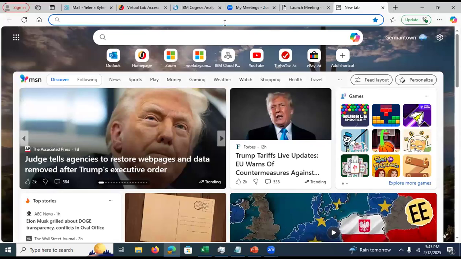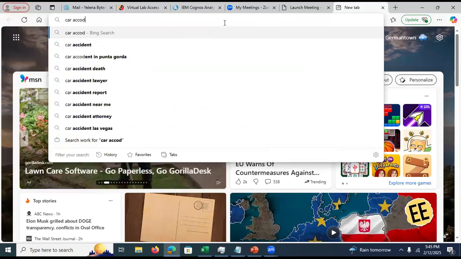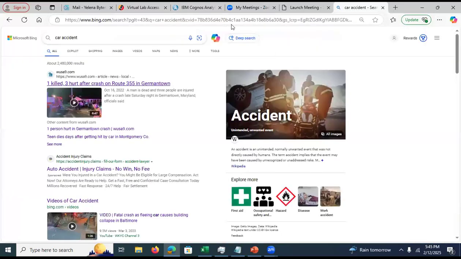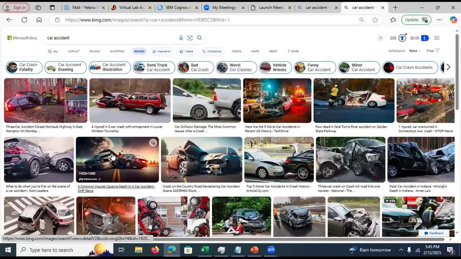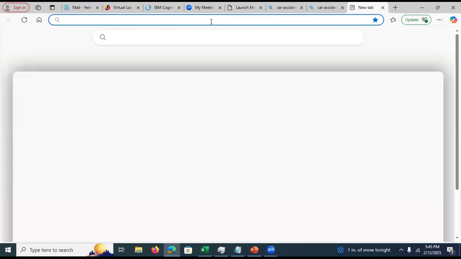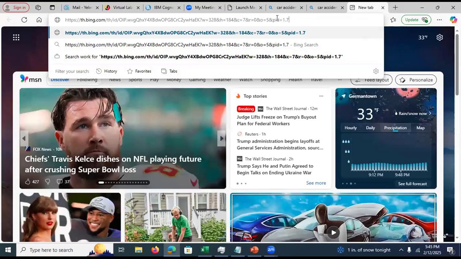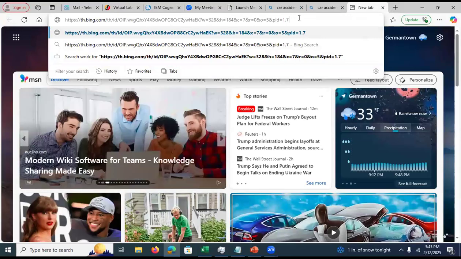Like, for example, suppose that I want to see a car accident. You can actually go and search for the images. See that I explicitly search for images, and I have the whole library here, right? So let's right click. Let's try to copy image link. You want to make sure that whatever you are using ends with PNG. So that one probably won't work, right? It works differently in each browser, right?